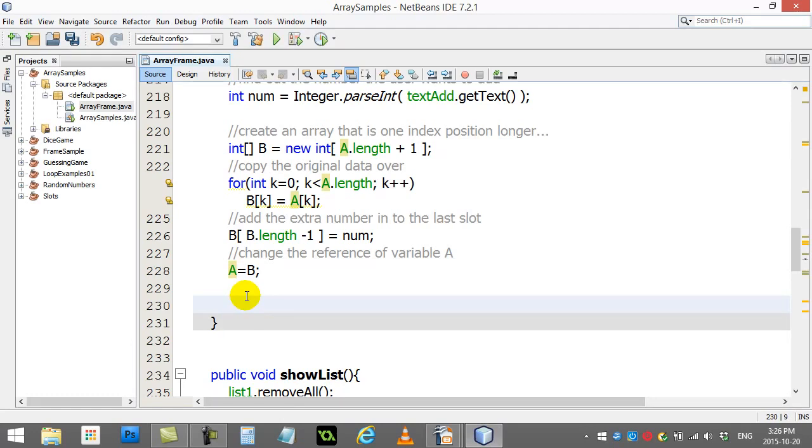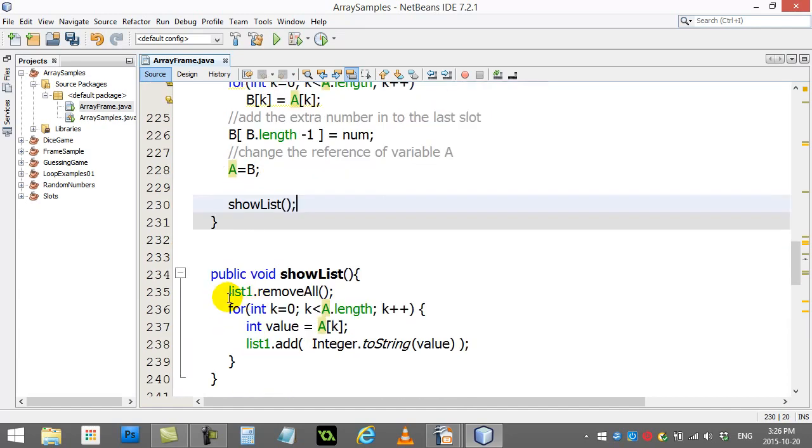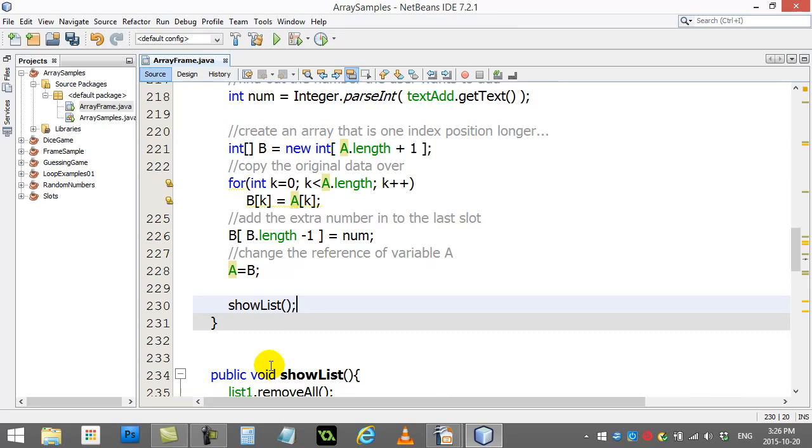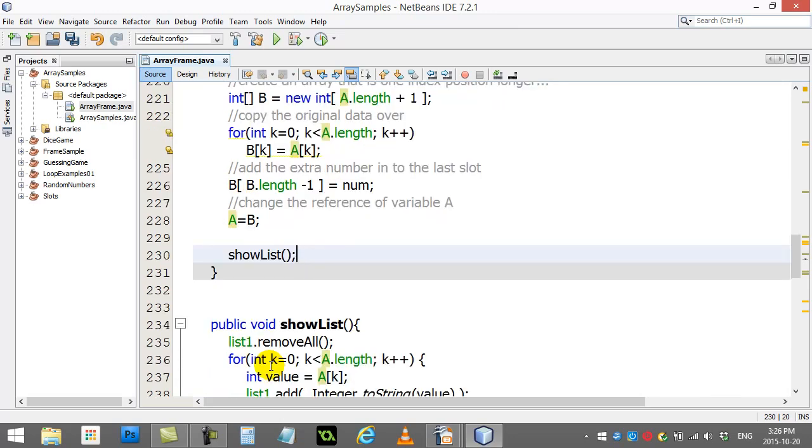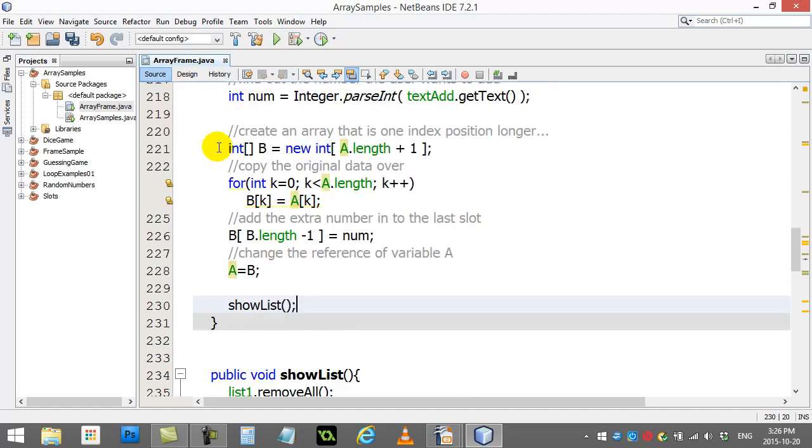Now, how do we actually see this in action? We have one last thing we do here. We say show list. Remember, show list from other program will basically clear out the list, take array A, and re-put it inside that list box. So if this all works, I should be able to type numbers in and add them to the list. So that's the routine. That's a little bit of work, but not bad if you minus the gray stuff. It's only 1, 2, 3, 4, 5. Really, it's only 5 lines long.